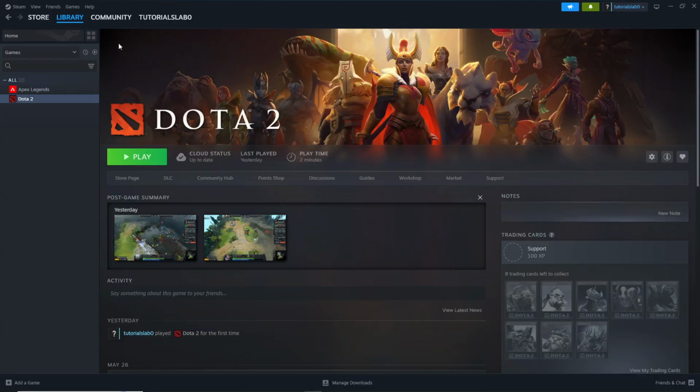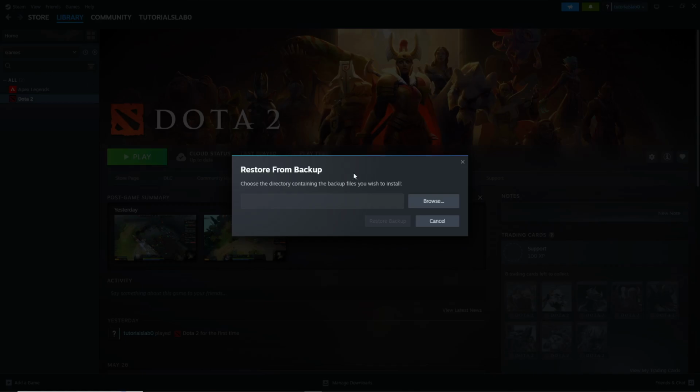On your new PC, open your Steam app and log in with your credentials. Once you're logged in, look at the upper left corner and click on Steam to open the main menu. From the drop-down options, select Restore Game Backup. This tells Steam that you want to install a game from a backup file rather than downloading it fresh from the internet. In the Restore window that appears, click Browse.